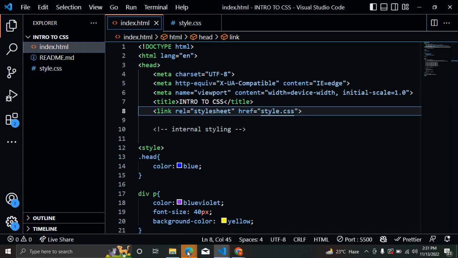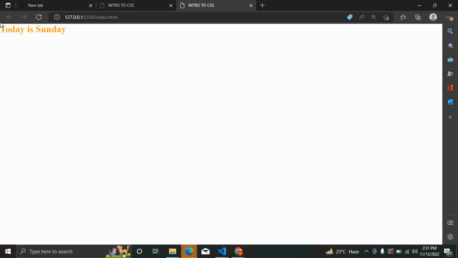Now let's see if this thing will change to orange. So we can see today is Sunday. It has changed to orange. What else did you notice? I put that padding 0, margin 0. This "today is Sunday" was actually somewhere down here. It had a margin and it had a padding. But as I put that padding 0 and margin 0, it's now like there's no padding and margin again. Later, I will still explain padding and margin when we get to box model.